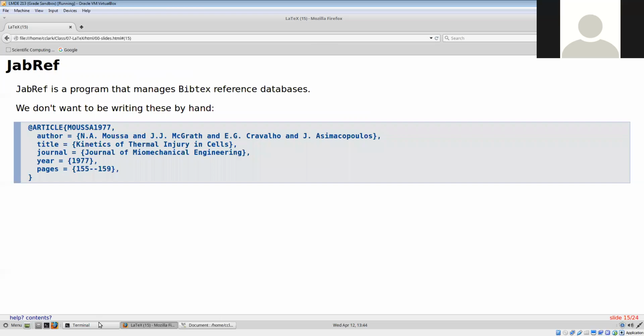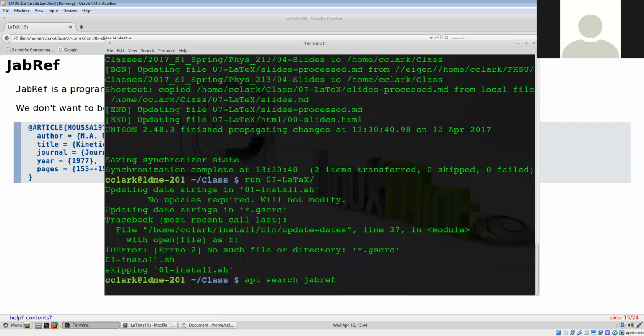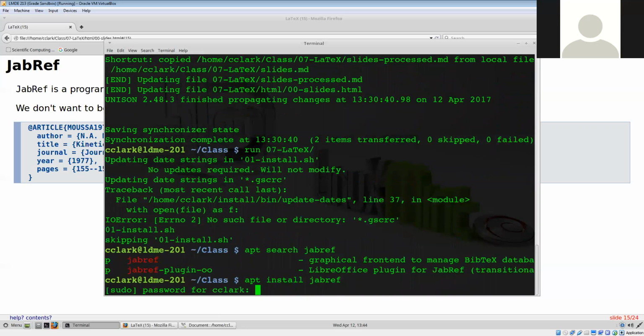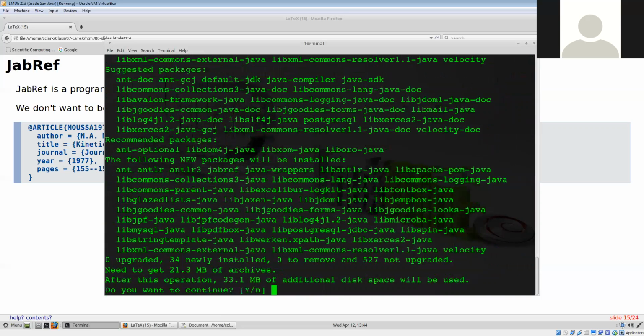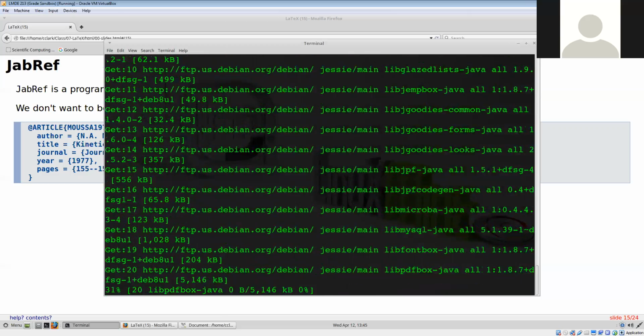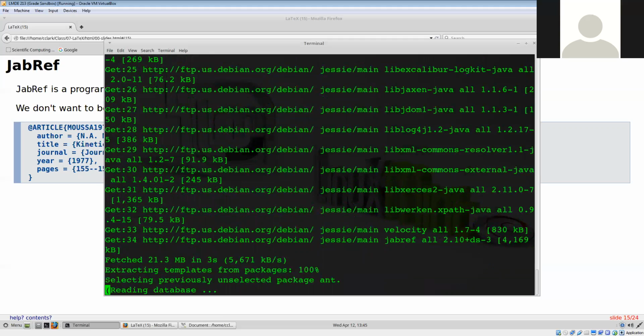So let's install jabref. If I do an apt search jabref, I see two things show up, and jabref is the one I want. So I'm just going to do apt install jabref. Just the top one, yep.